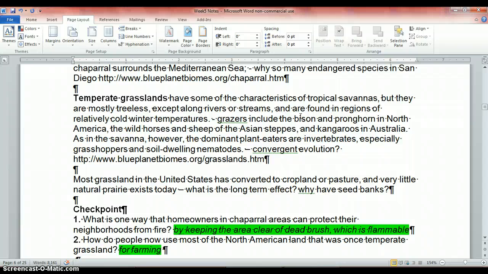You can think of that like whenever you know from the air, you can tell where a river or stream is because it typically has a bunch of trees following it, and are found in regions of relatively cold winters. Grazers include bison and pronghorn in North America, the wild horses and sheep of the Asian steppes, and kangaroos in Australia. In the savanna, however, the dominant plant eaters are invertebrates.